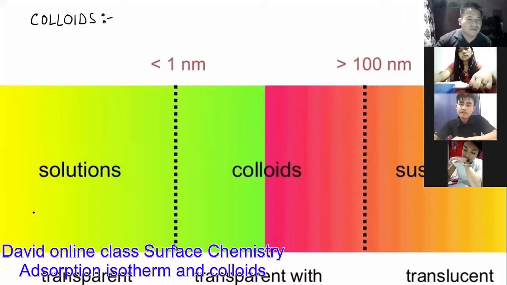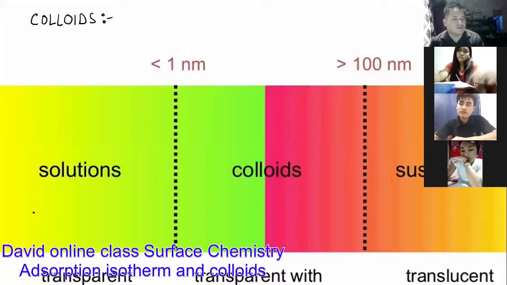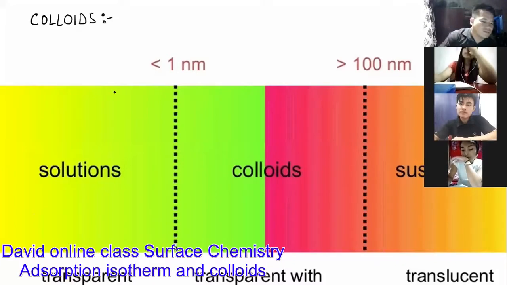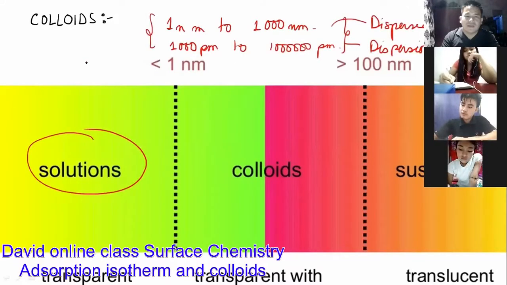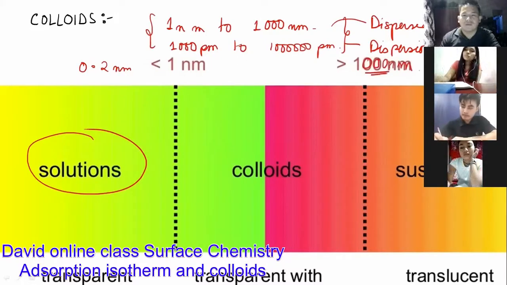The particle size is very small. Keep this point in your mind: it will range from 1 nanometer to 1000 nanometer. For example, 0.2 nanometer is not a colloid, it is a solution. Greater than 1000, we are going to call this a suspension.